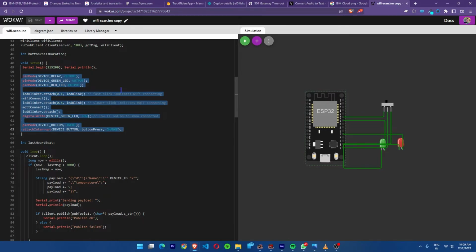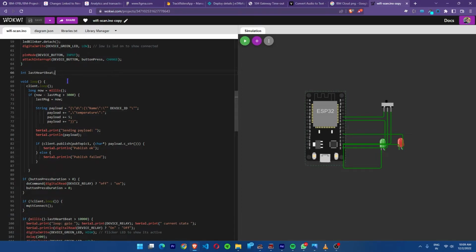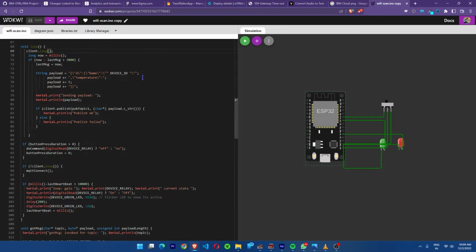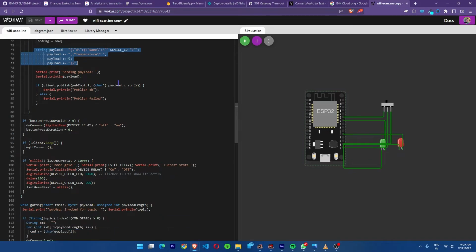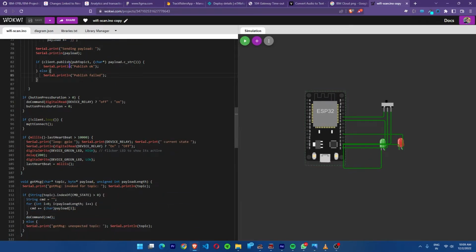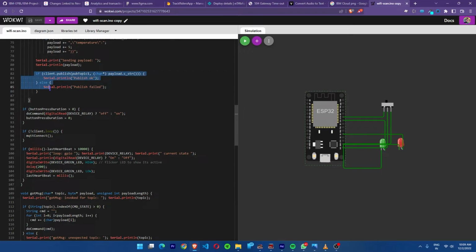And then this is the pin configuration for everything. So this is basically a setup process, and then under this loop we can see that we are getting the temperature and device ID. And then we are publishing it once to see whether it was okay or not.